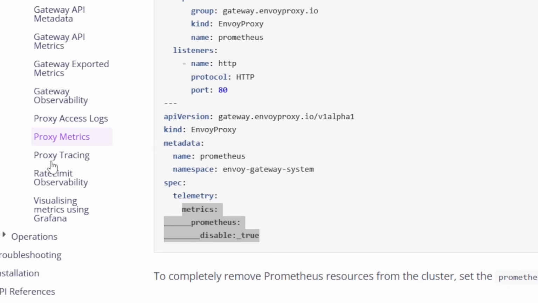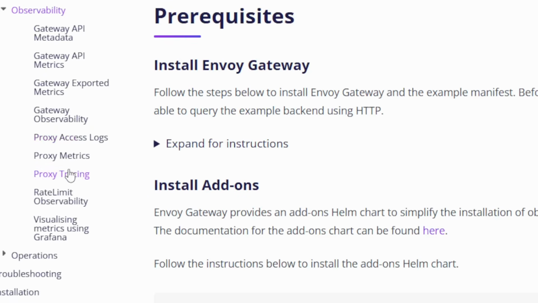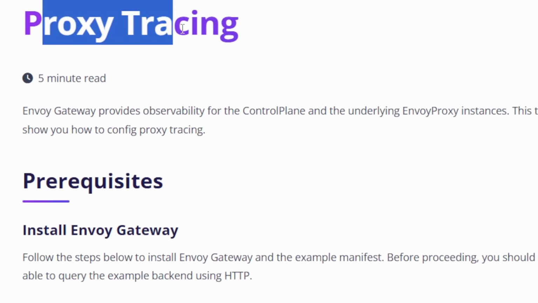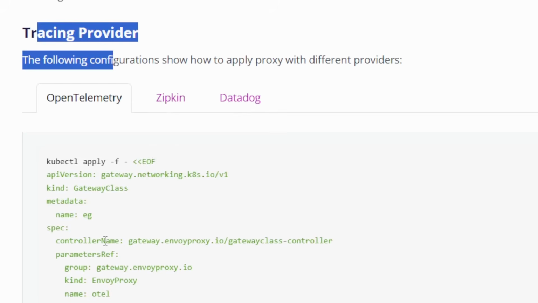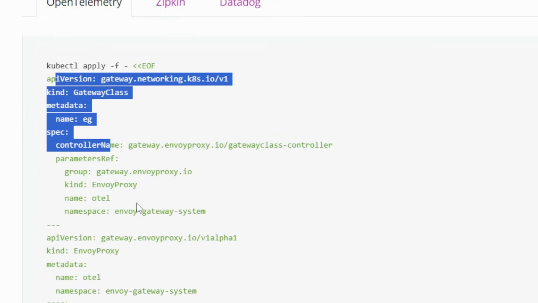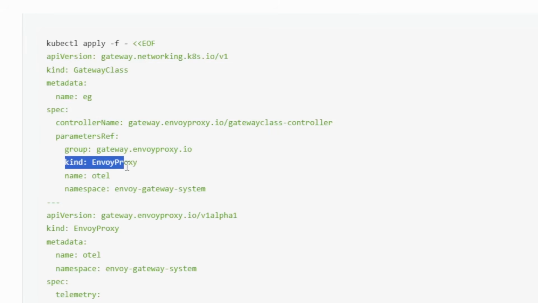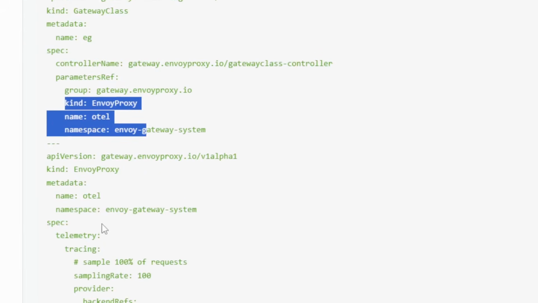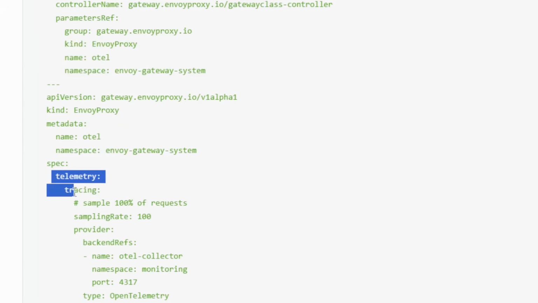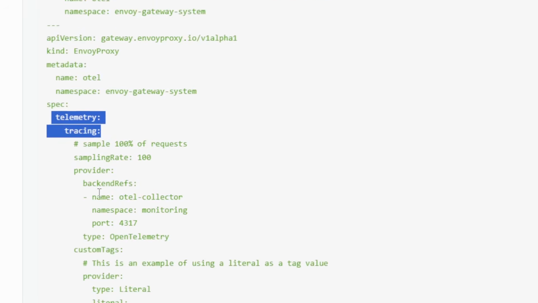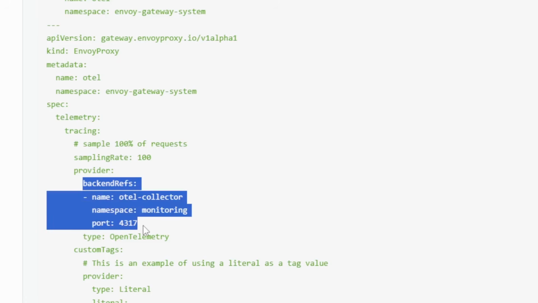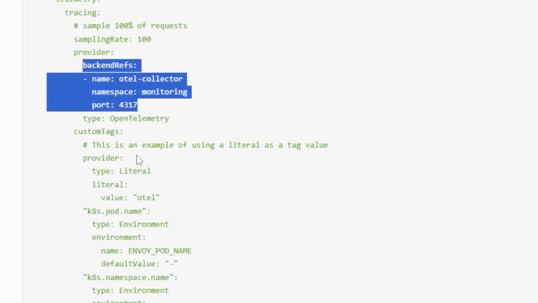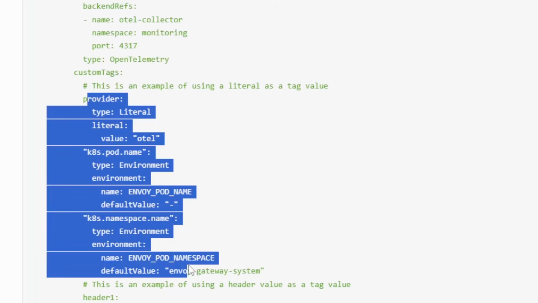The same thing goes for tracing. Under the tracing section, they talk about proxy tracing, and they have an example of how to use the tracing provider. On the gateway class, they again use an EnvoyProxy configuration object, and you can see under telemetry, under the tracing section, you can customize some of the tracing features, and here you can have a backend reference to an OpenTelemetry collector and port. And you can also do things like set up custom tags for traces as well.